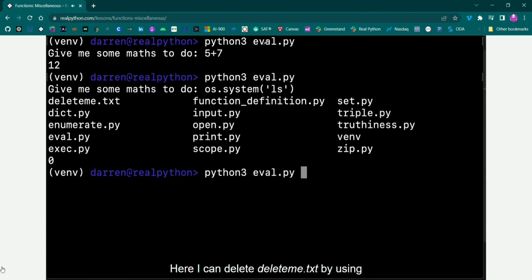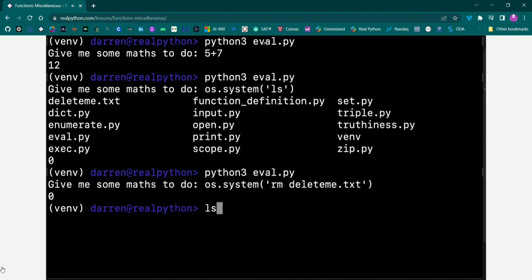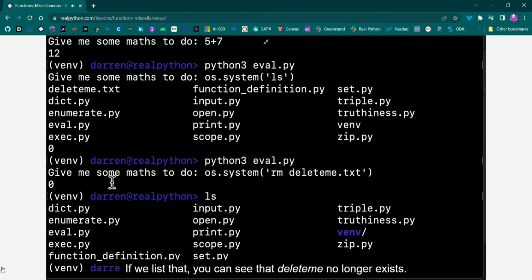So here I can delete me.txt by using os.system rm and then the name of the file. Lo and behold, that's gone. If we list that, you can see that delete me no longer exists. It's been deleted and it's gone forever.